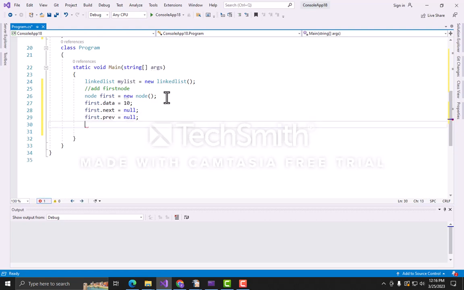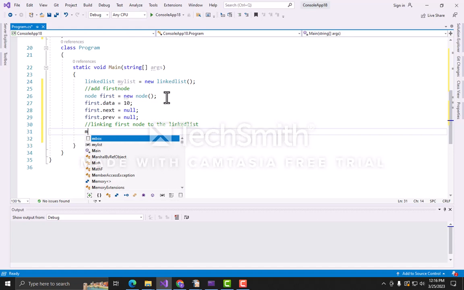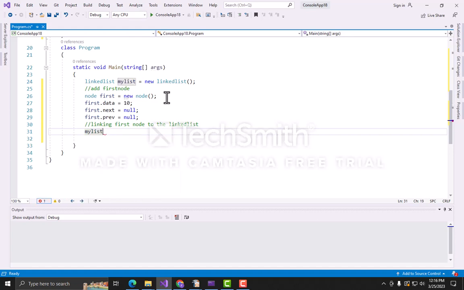Now I need to add this first node to my linked list. So for linking the first node to the linked list, I need to write the object of my linked list. So myList.head is equal to first. So this way you have added this first node to the linked list.